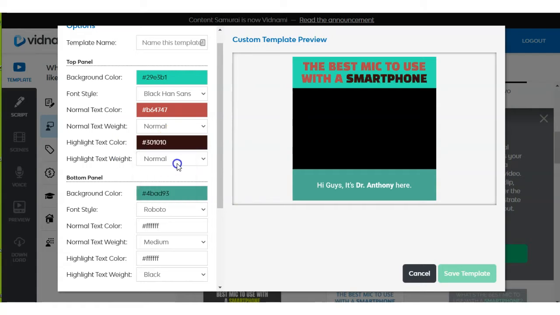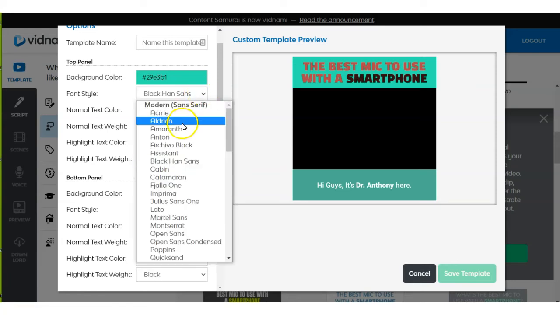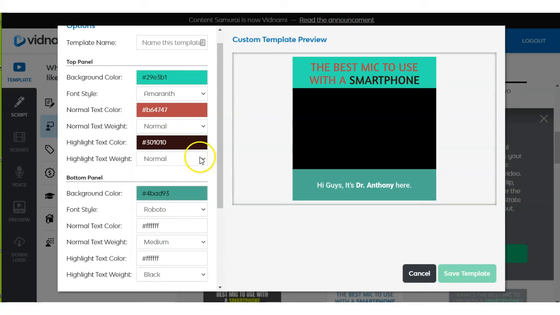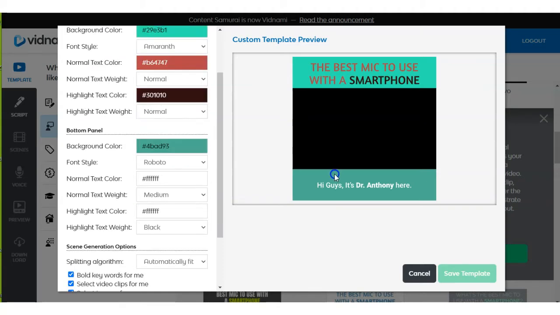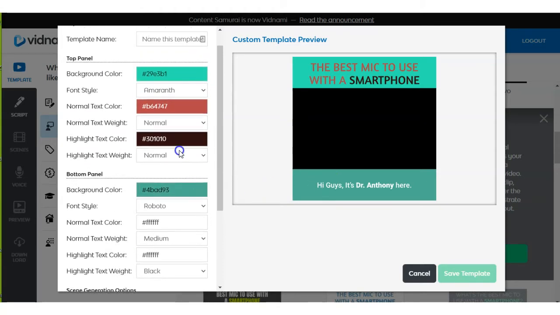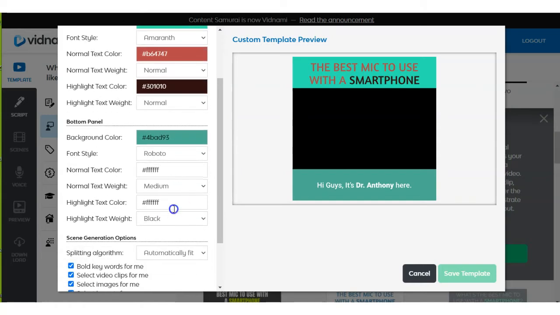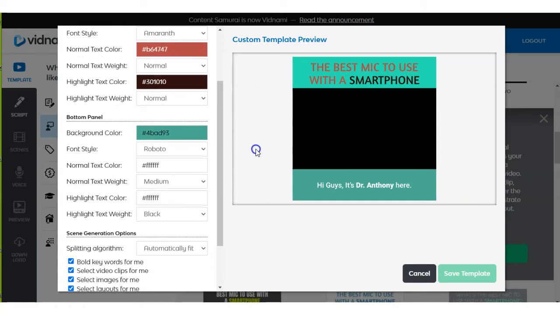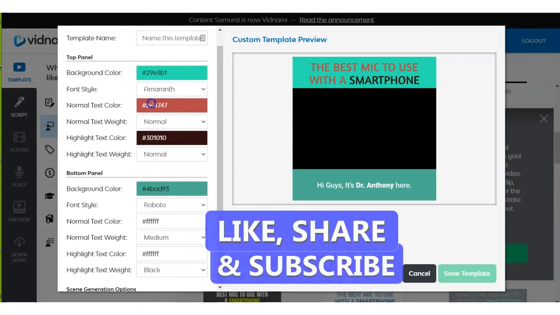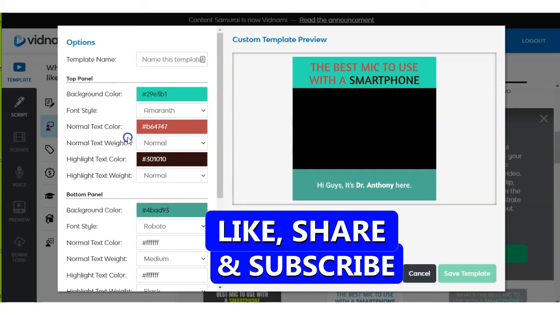And the text weight is simply, some of them will have an option to change the text weight depending on the font that you use. If we find a font that deals with the weight, you'll see here that you can change it from normal to bold. You just click bold, normal. In the bottom panel, you get all of the same options that you get with the top panel. And those are some of the changes that you can make inside of your Vidnami template.